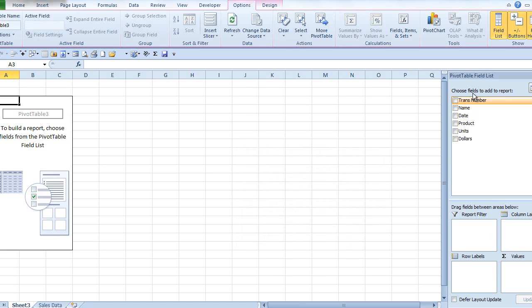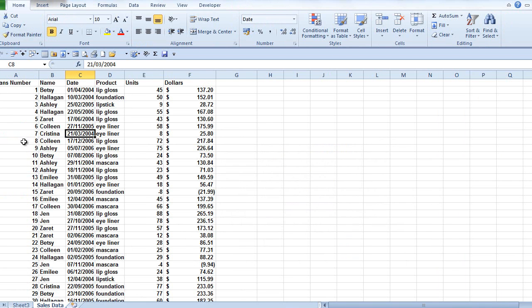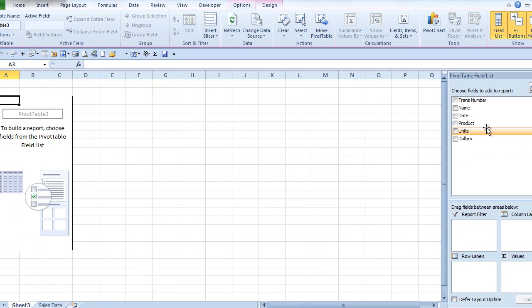And what will happen is those fields from the top of the sales data have come across. And they are literally fields. Let's go back and look at that. Trans number, name, date, yep. And I go to the sheet 3 where the pivot table is on, and you see trans number, name. Now, when I check those fields, they will appear in the pivot table on the left here.